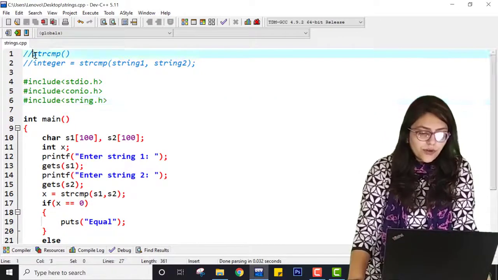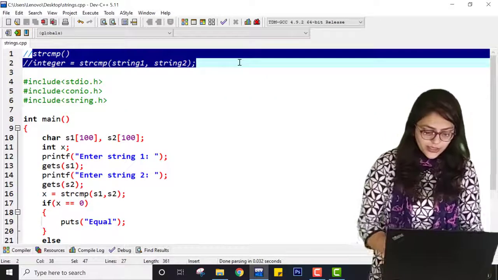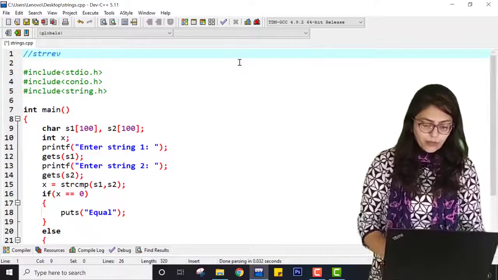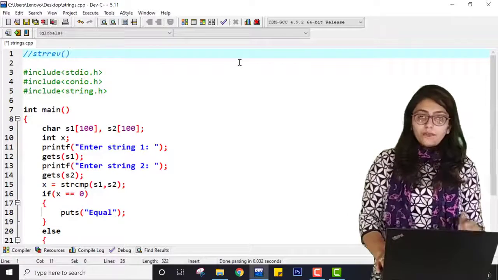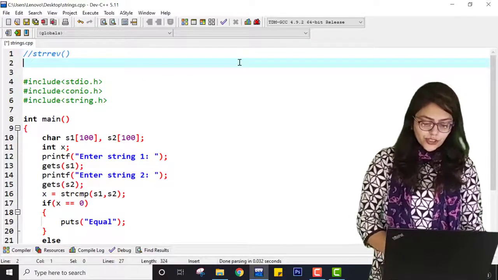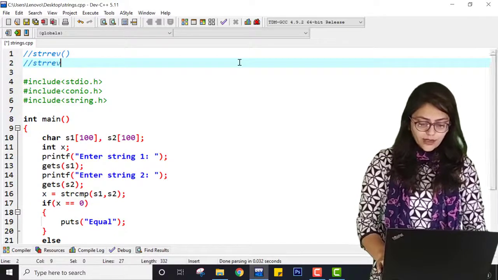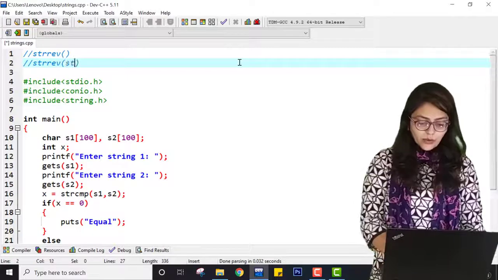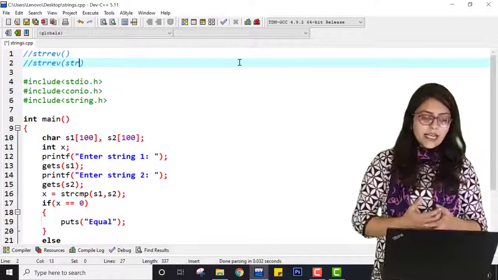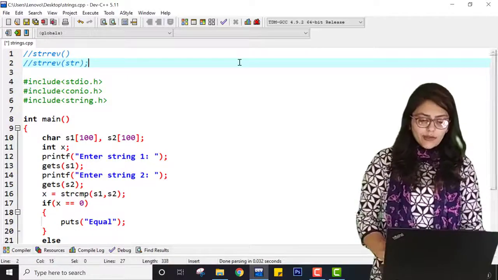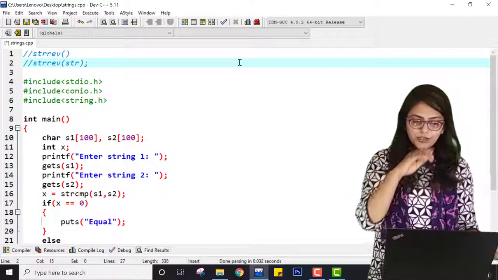Now, which is the next function? The next function is strrev. Now remember what this function is used for. This function is used to reverse the string. So I am doing strrev, and what string do I want to reverse? String named as str. I want to reverse it. So I will pass it inside the function, right?